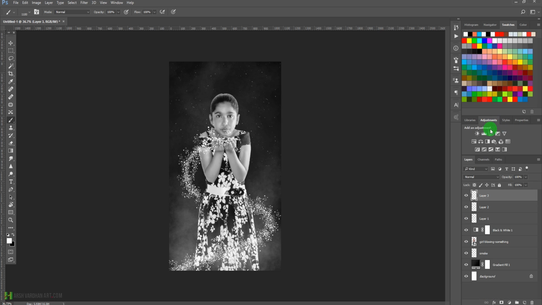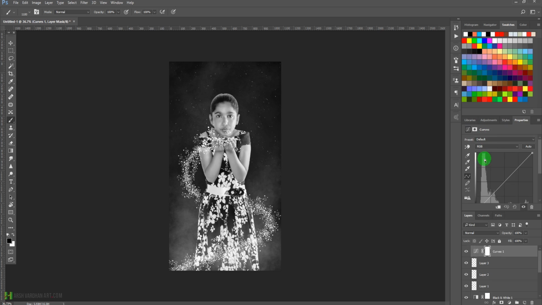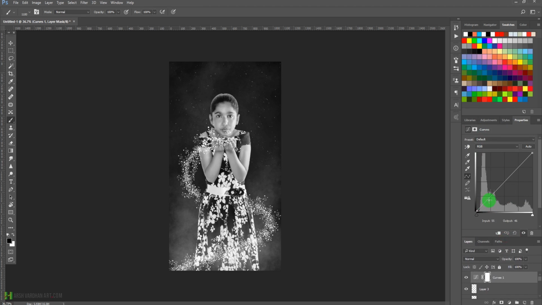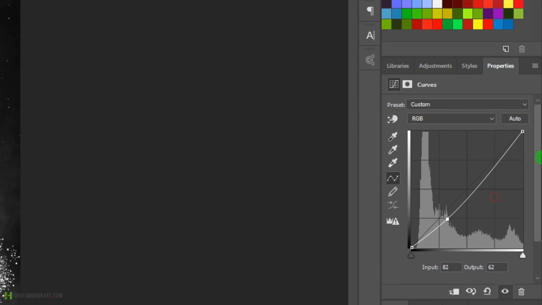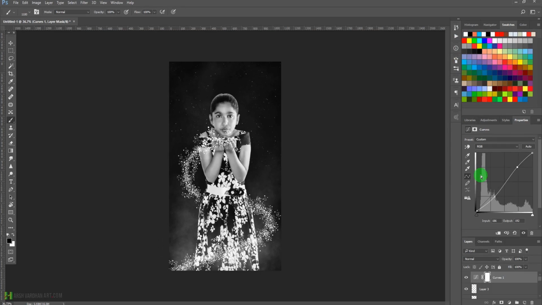And then go to the adjustment layer and select the curves adjustment, and we are going to create an S curve. For that purpose, we'll create one point over here and drag it down, and one point over here and drag it up, and let's see the result. So we have got lots of darkness, you can see, by turning it on and off.